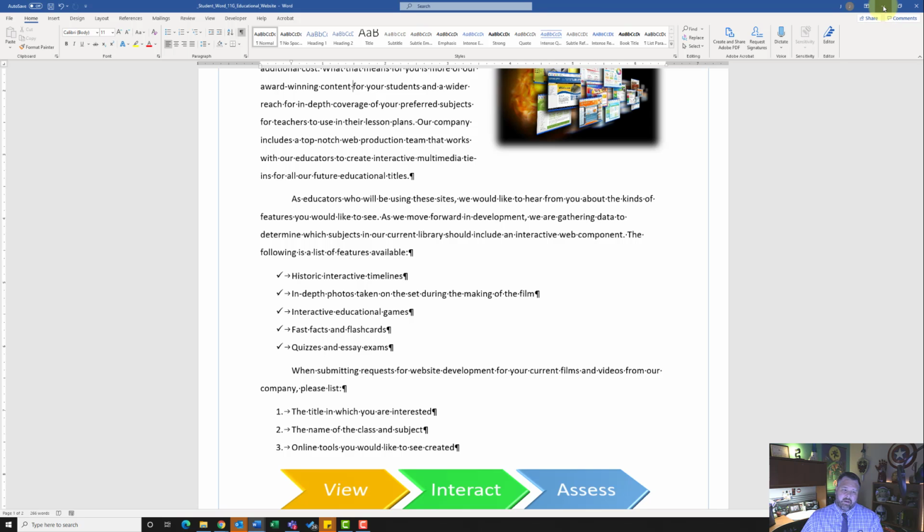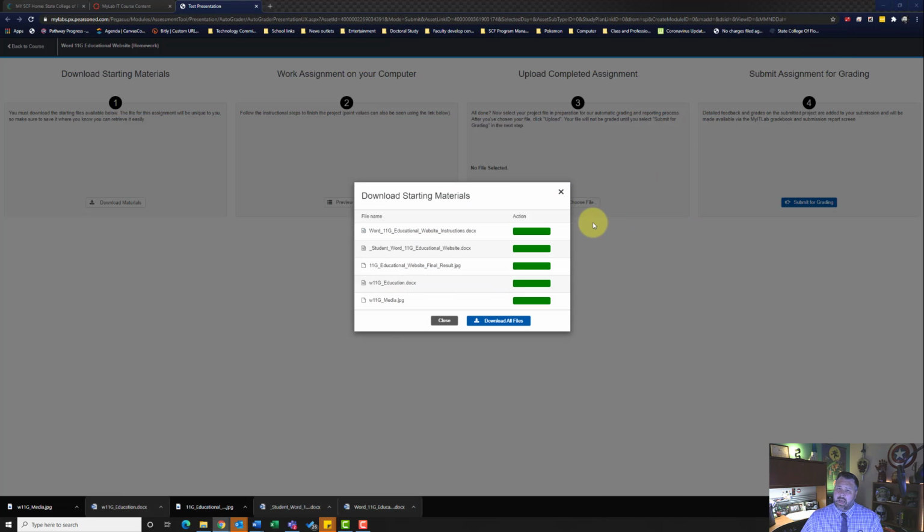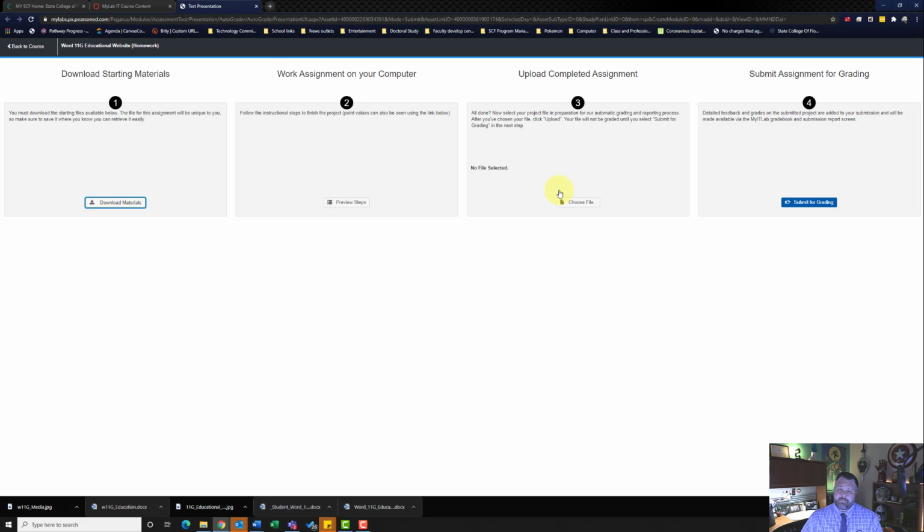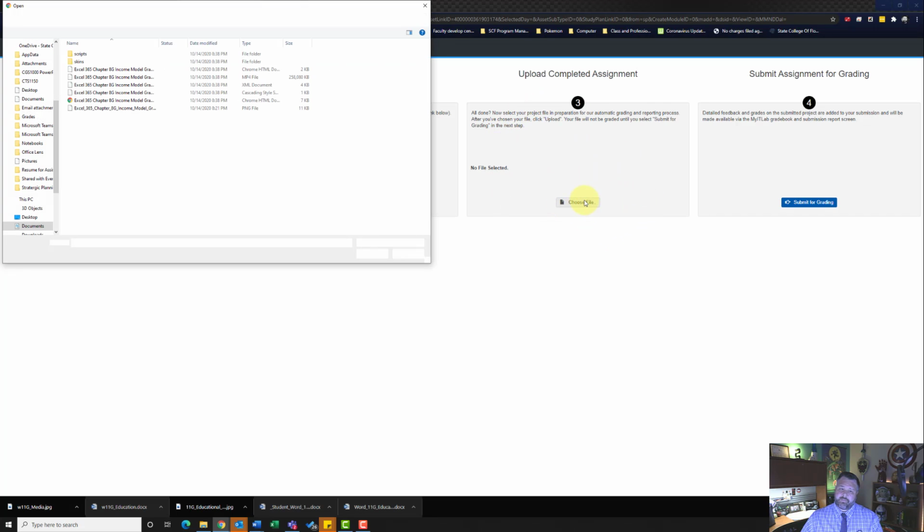Let's hit our down arrow here. Let's go ahead and minimize it. I always minimize it that way in case somehow I lose it, I still have it up where I can find it. Where it says download starting materials, I want to exit out of that. I'm going to come over here where it says upload completed assignment. I'm going to hit Choose File.